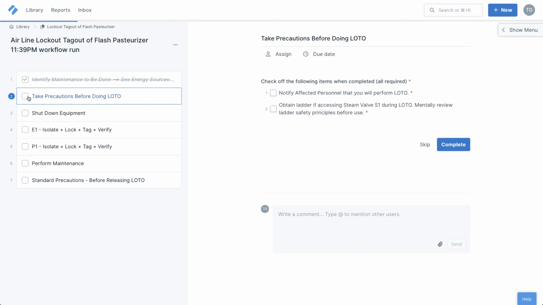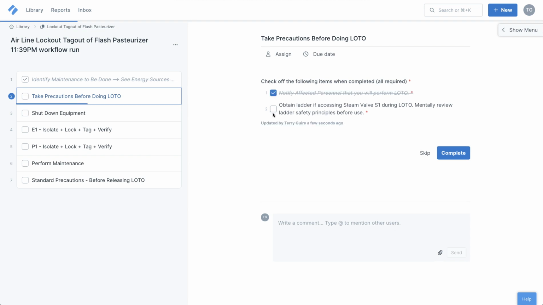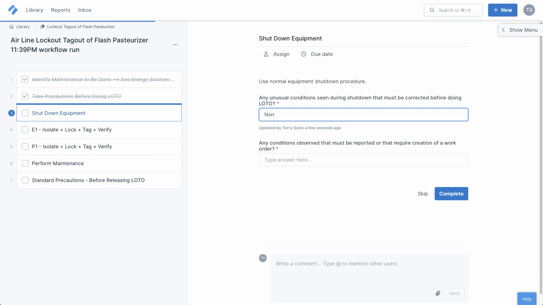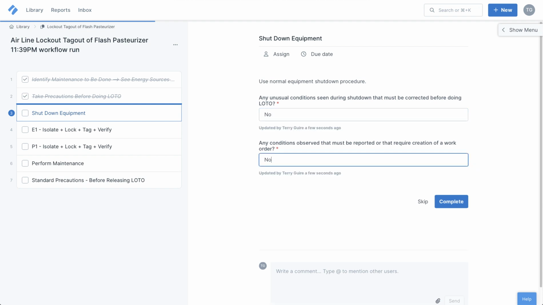There are specific precautions that should always be done before you do lockout-tagout, and we're not going to do this steam valve here, but it is required to acknowledge it, and we can click complete. We're going to shut down the equipment. It's useful to note if there are any conditions that need to be reported or recorded.